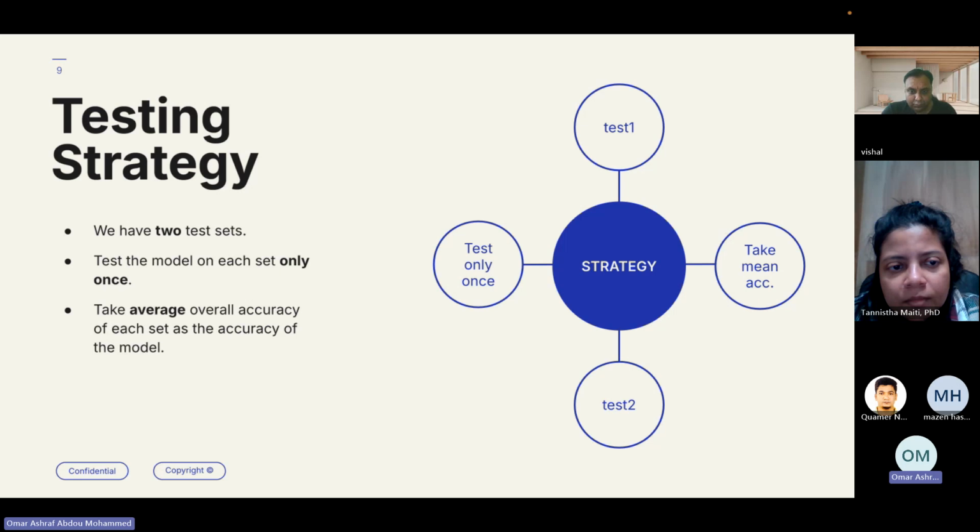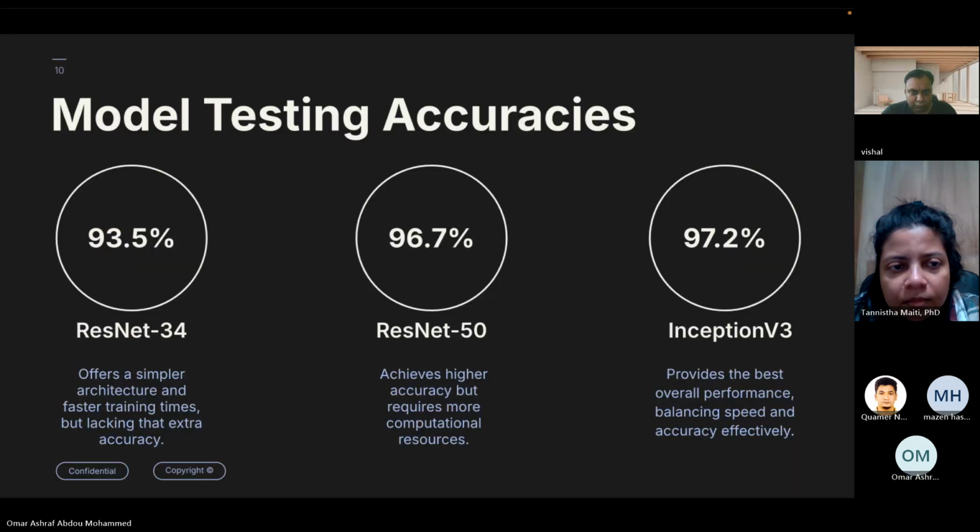Testing strategy. For our test strategy, we evaluated the models on two test sets, and on each set once only, and then we took the average of these accuracies and set it as our overall accuracy for the model. ResNet 34 achieved a 93.5% average accuracy. It was fast, but less accurate than the other models.